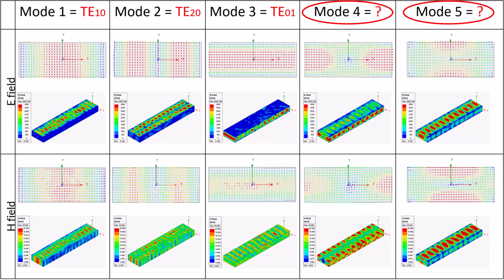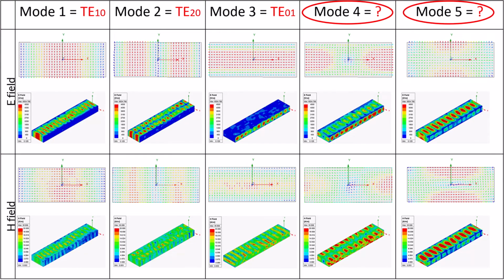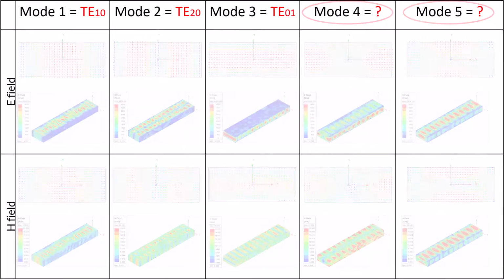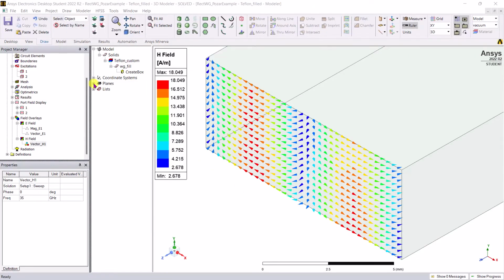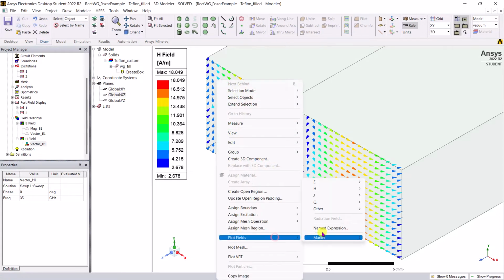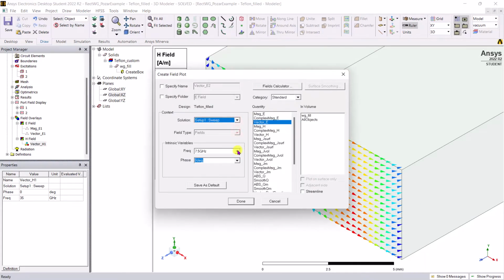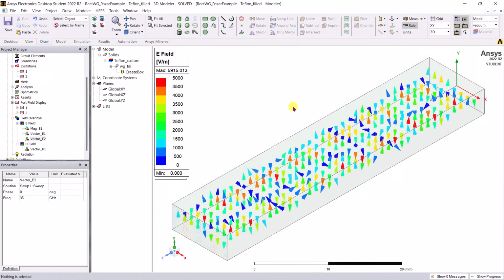So let's answer that earlier question about how to identify modes 4 and 5. Go ahead, plot the fields along the coordinate system plane. To do this, in the History Tree window, expand Planes and select the Global XZ plane. Plot both the E and H vector plots inside the waveguide and adjust the plot characteristics.